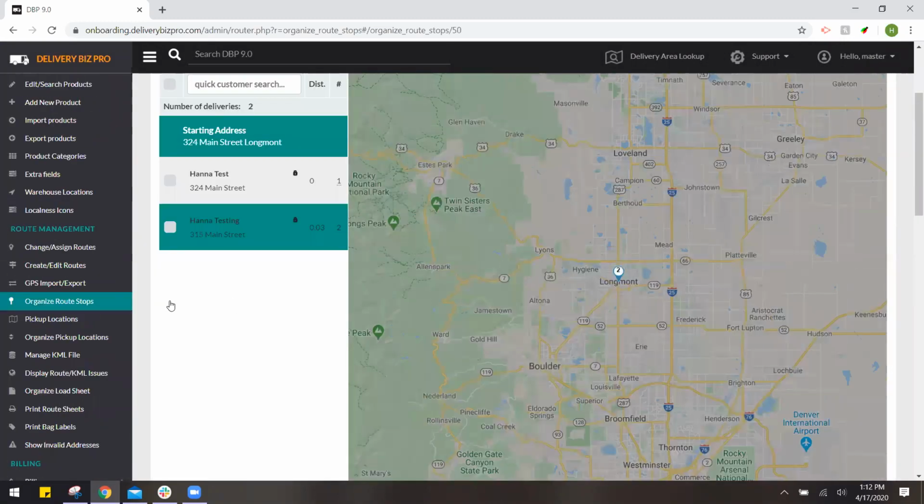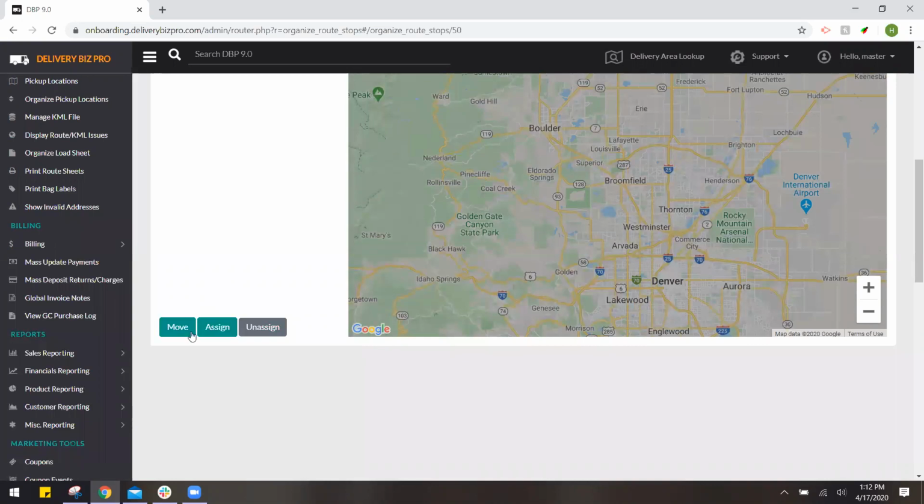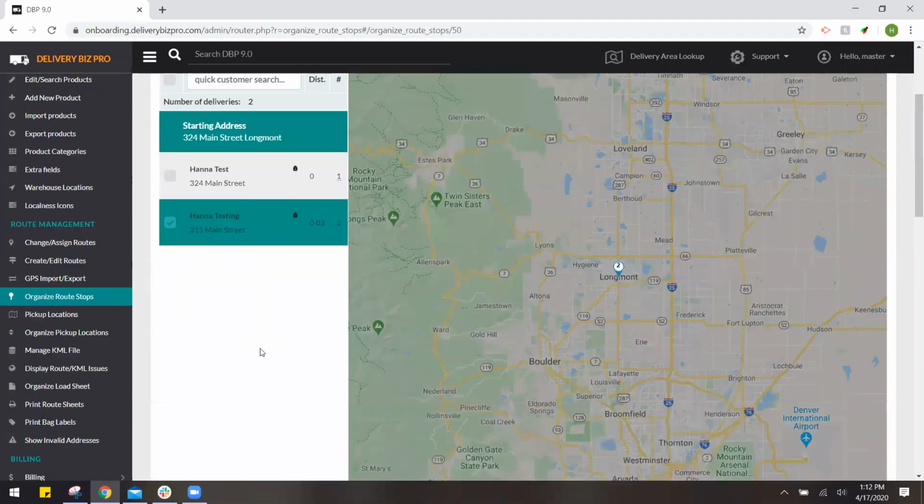On this page, there's also the option of moving or reassigning customers to a new route. Again, be careful if you're using that with the unassigned route option, because it will remove customers' orders.